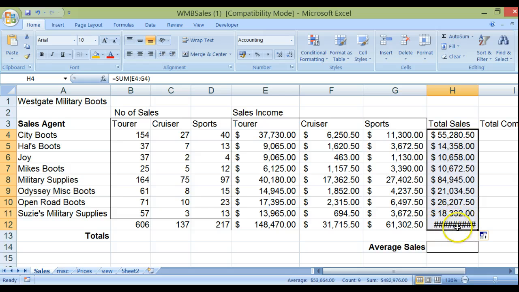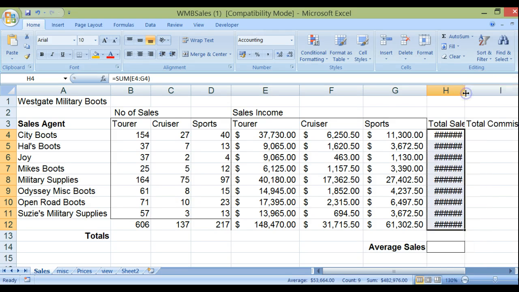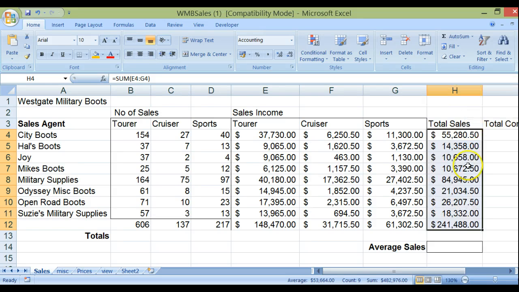This set of numbers here in this cell means that my column is too narrow. So notice I just come between H and I, double click, and it just widens it. If I'm here, just come between H and I, double click, and it takes it to its widest point.